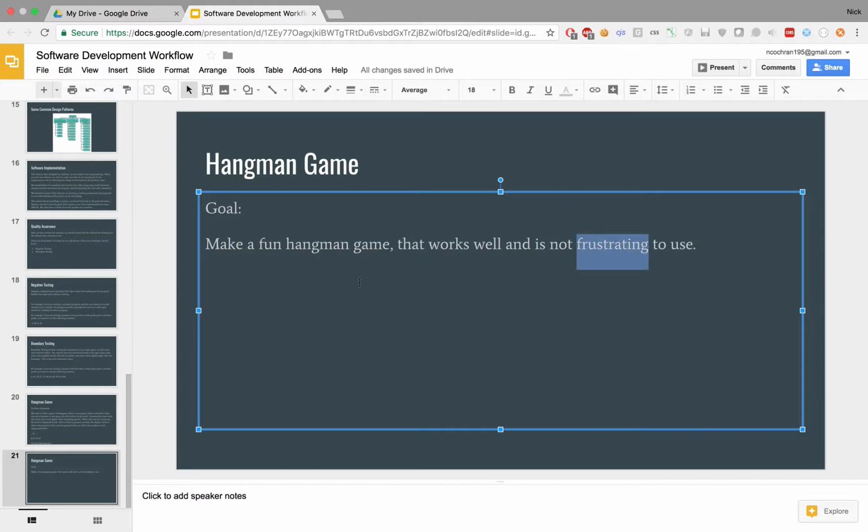So our goal is to make a Hangman game. Maybe fun is ambiguous. Fun's probably not a good part of the goal, although it should be, of course, the goal to make it fun. But let's just say make a Hangman game. The word fun is a little bit ambiguous. What is fun? How can you define it? Fun's different for different folks. So we'll just say make a Hangman game that works well and is not frustrating to use. Now, of course, this is still pretty ambiguous, but we get the point.